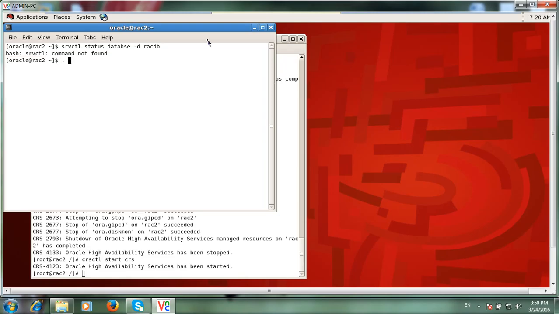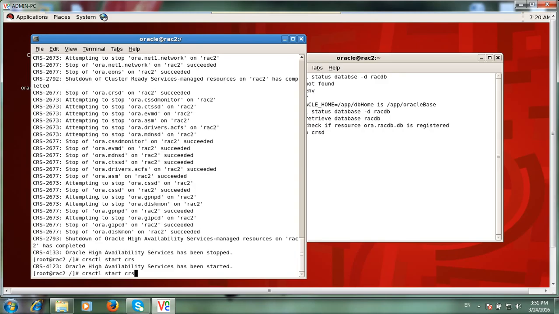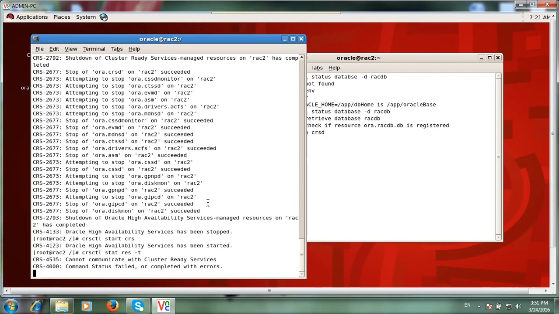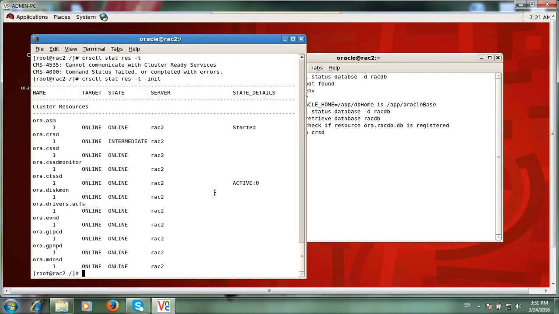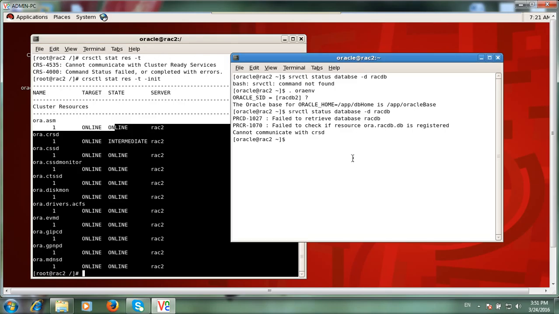I will set environmental variables. Use srvctl status database -d RAC-DB, and also check the status of services. So many required services are online.